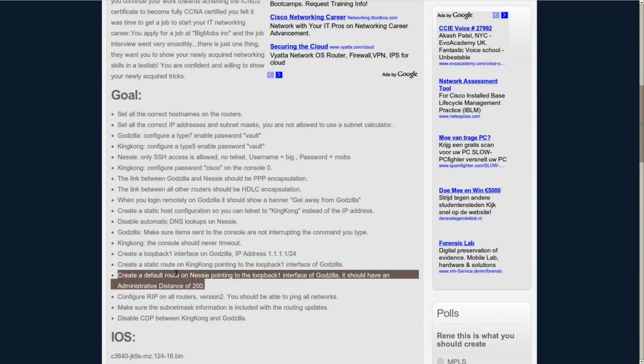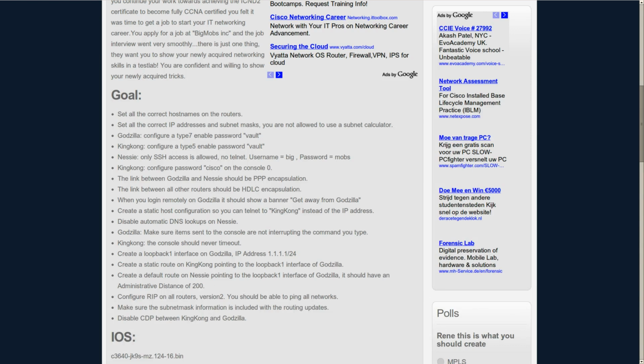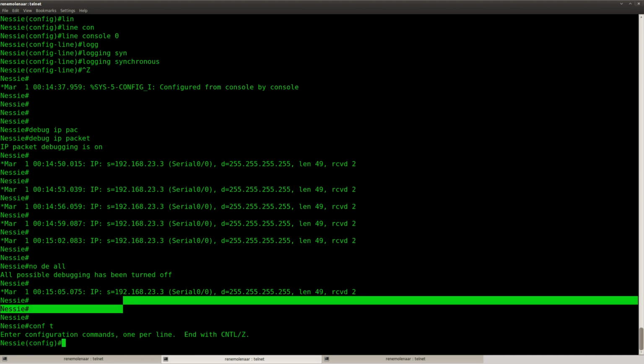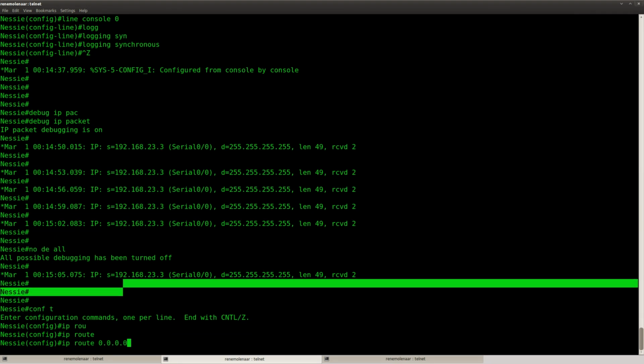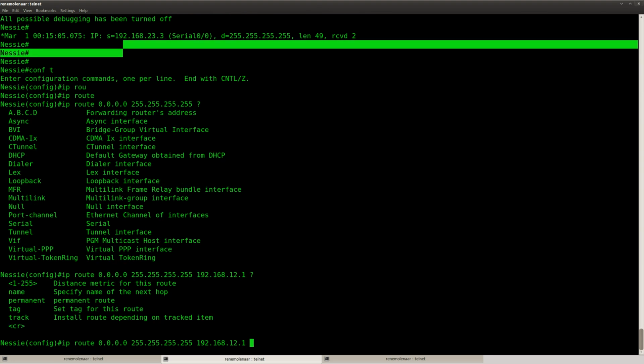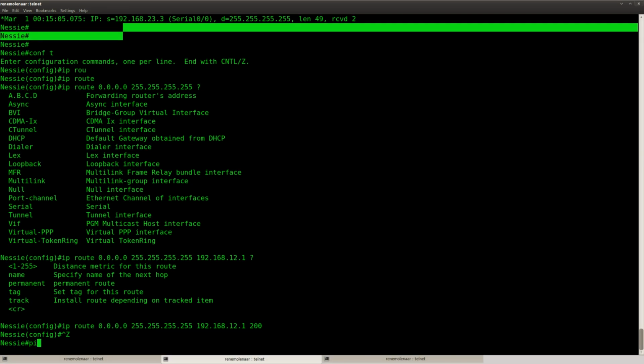What else do we have? Create a default route on Nessie, pointing to the loopback of Godzilla. It should have an administrative distance of 200. So this is how you create a default route. And I'm going to point it towards 12.1, and I configure it with an administrative distance of 200.